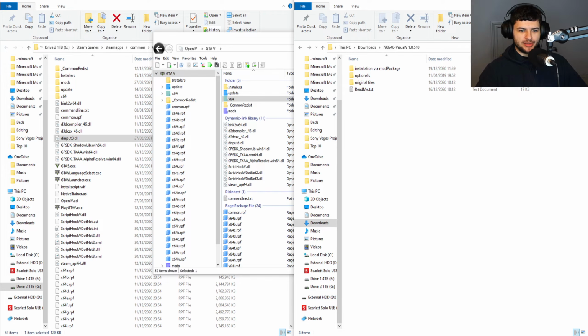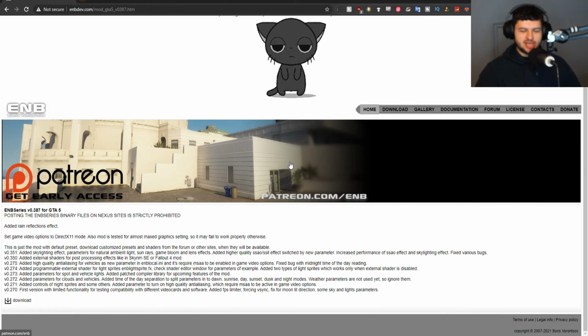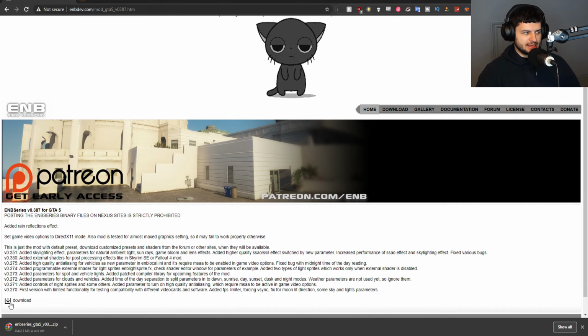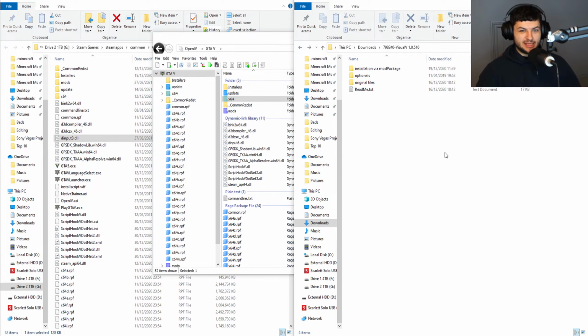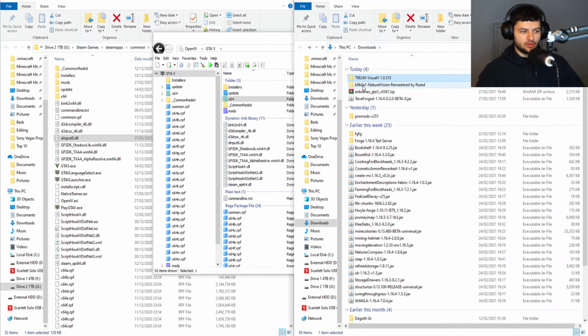This isn't too important, this is the more advanced stuff, but if you do want to install an ENB file, I'm going to link this down below in the description too, so you don't need to go and find it for yourself. We're going to install this, so just press download at the bottom. This is the ENBDev website, which has the ENBSeries GTA 5 edition. Basically, in less complicated terms, it's another graphics overhaul for the game that adds a shader into the game.